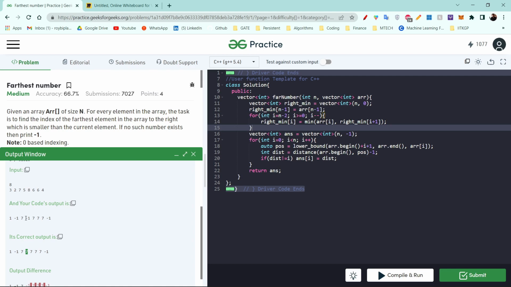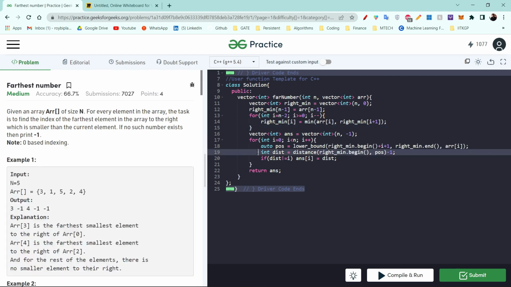So there is a problem here, it is -1, this is 7. The problem was that we are searching in the array, but we have to search in that right min sorted array. So we have updated the array to right min, this array. So we can search here, we will get our distance and we can return our answer.